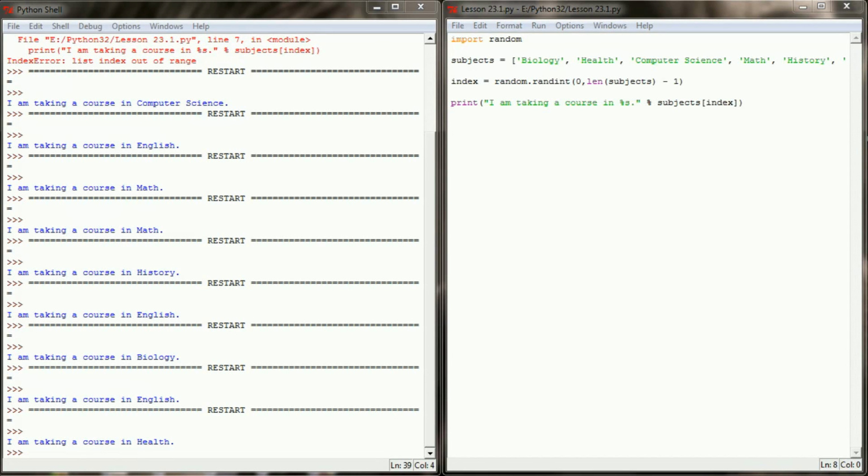And I certainly think it is. We're not done with lists yet. We're going to look at some list methods, and we're going to write a simple game using lists in lesson 23.2 and 23.3. So we're going to spend more time with lists.